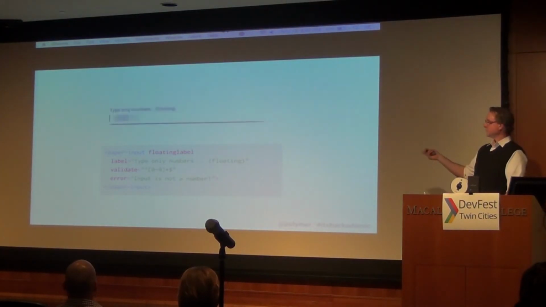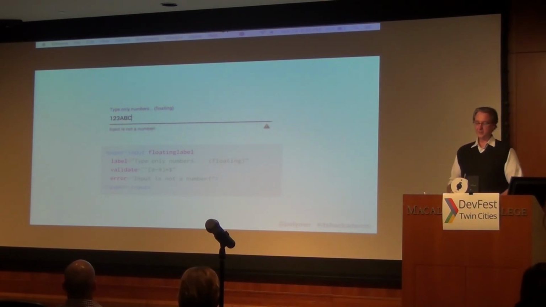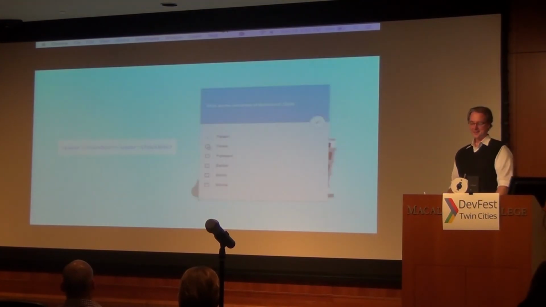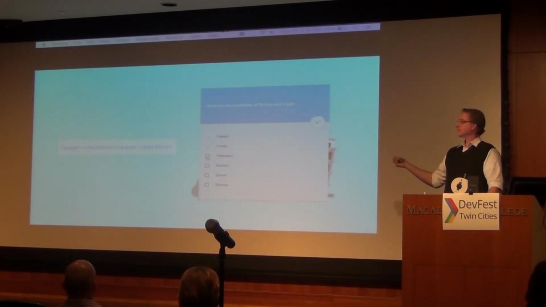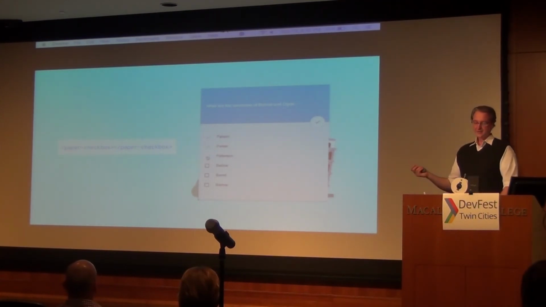So this paper input tag has a few interesting attributes like this floating label, data validation, the error label, and all of this without a bunch of JavaScript and CSS again. And that means they've taken things like your standard text box and modernized it for 2014.